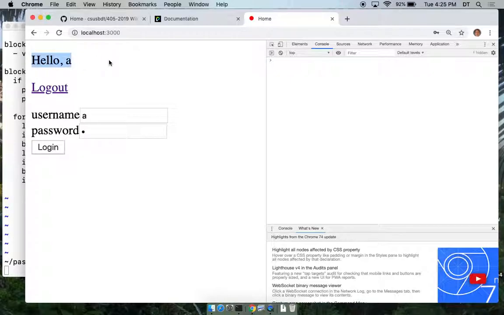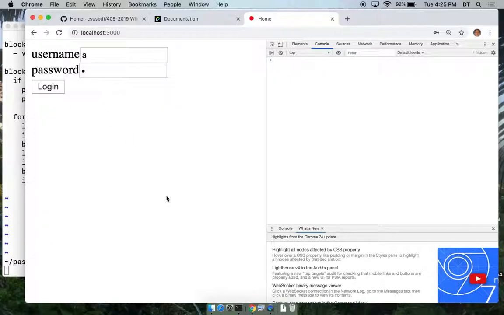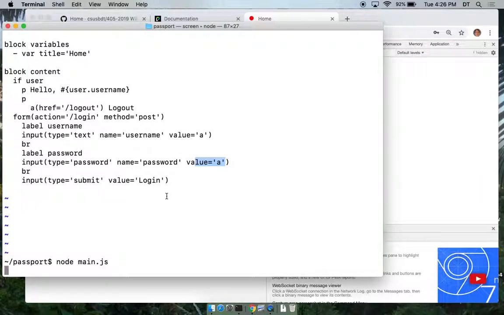And it tells me hello A, and I should actually make this invisible. I don't need the login form anymore. If you have React, that makes it nice to do. And then there's the logout button. There we go. So how do we do that?